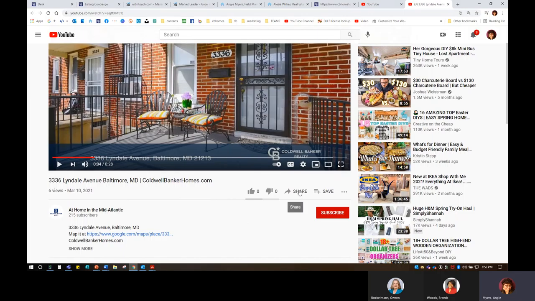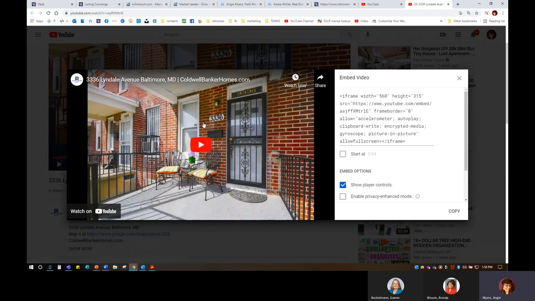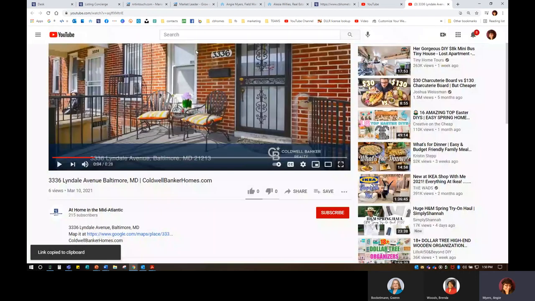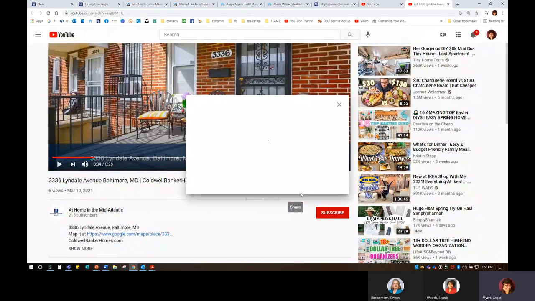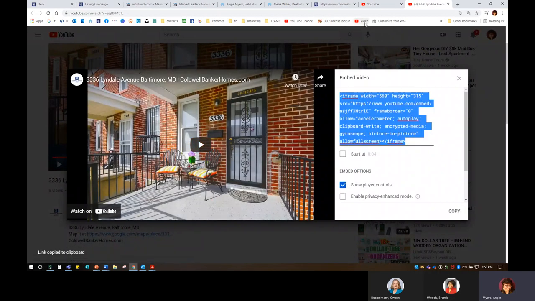So I'm going to go ahead and share it. And I'm going to use the embed code. So it's got that greater than, less than. So I'm going to click that. All of the code is going to come up on the side, so I'm just going to hit copy. So again, that was going to YouTube, hitting share, hitting embed, and hitting copy.